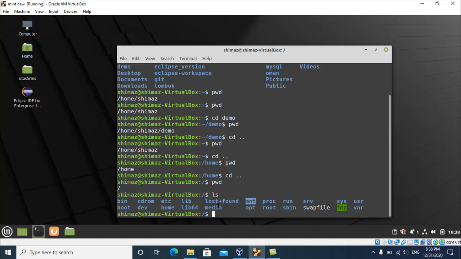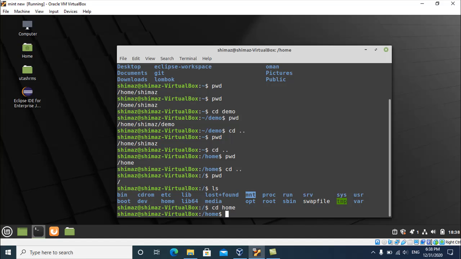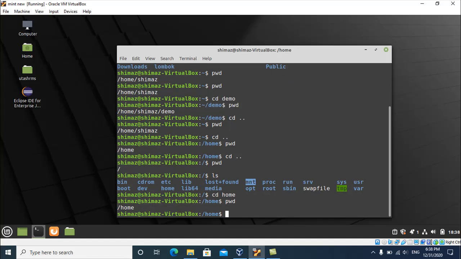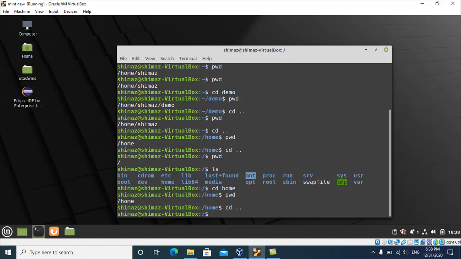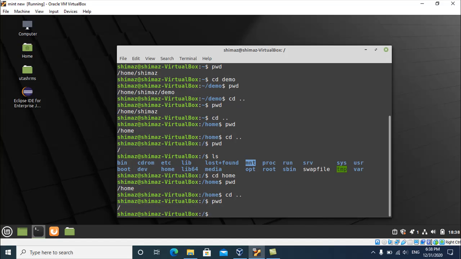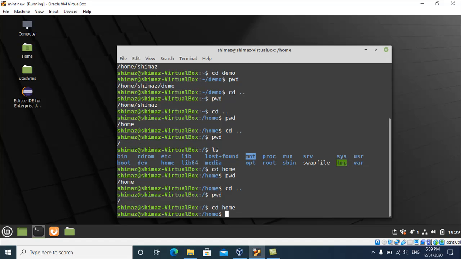Now let me show you how to go back to home. cd space home. Now we are in home. Just type pwd. We are in home. Come back to the root: cd space dot dot. Then I type pwd. I am in root. Now how to go back to home? cd space home. Now I type ls.